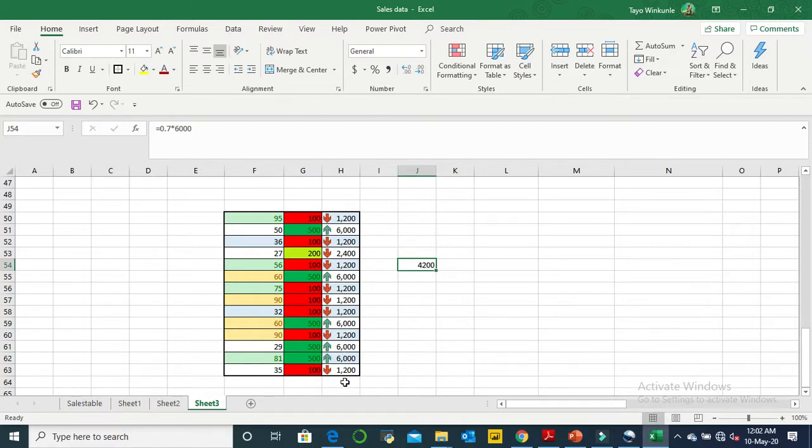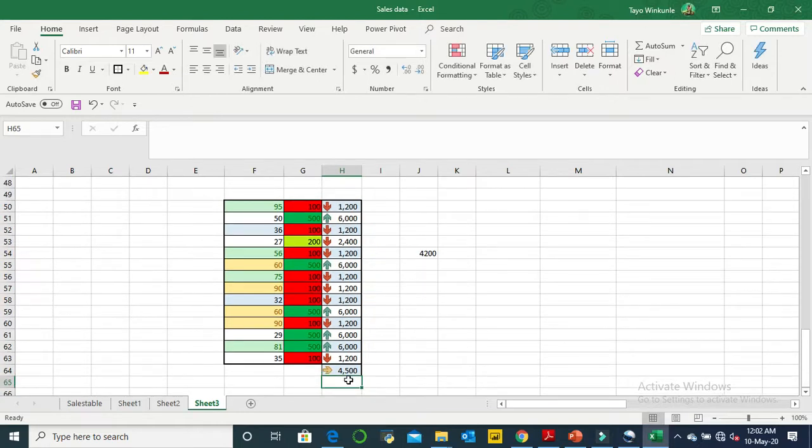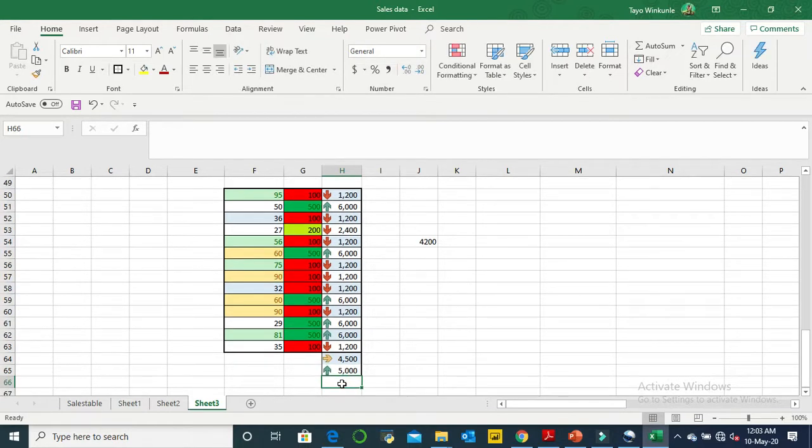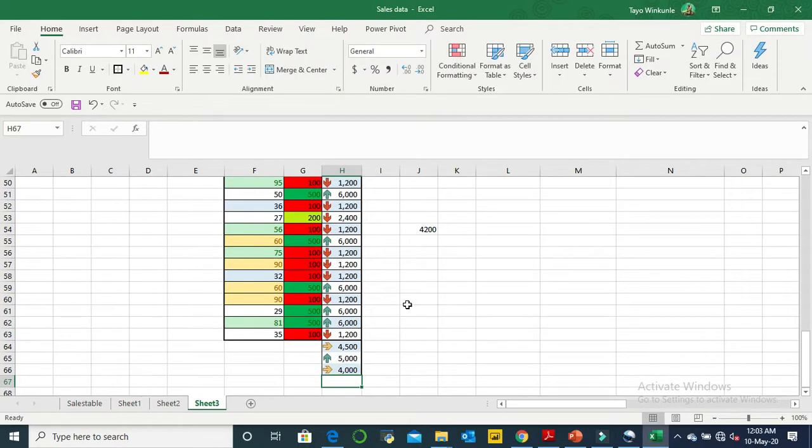So let's say I include this data to have 4,500. Let me just add a very annoying figure. Let me see, 5,000. Let's see which other figure we can use. 4,000.